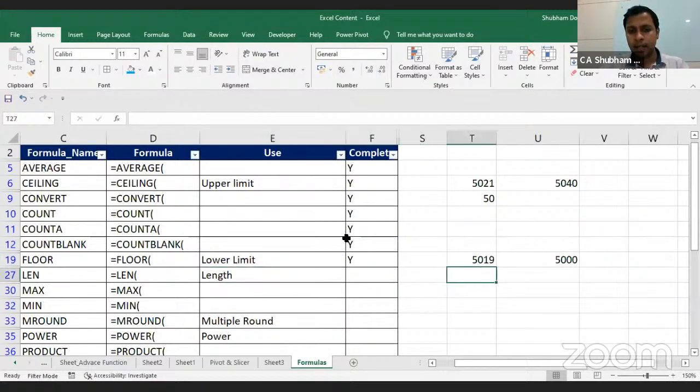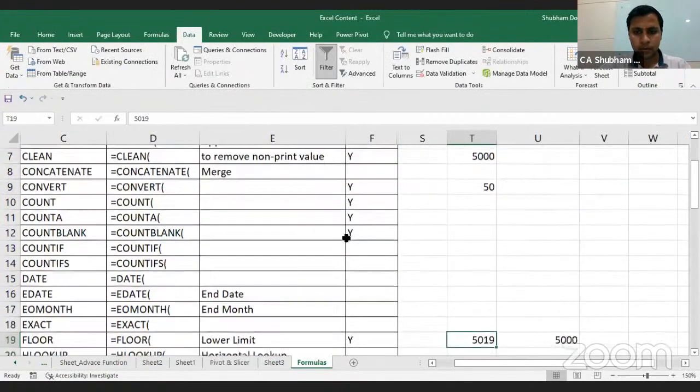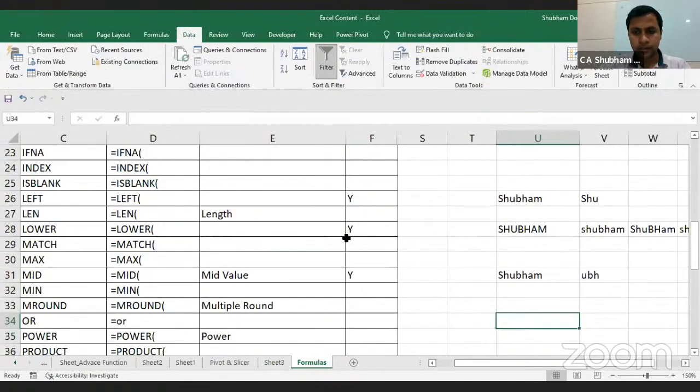Then len. Len means sometimes we have to count the number of characters. For example, Shubham Doshi, I have written here, somewhere we use the function.